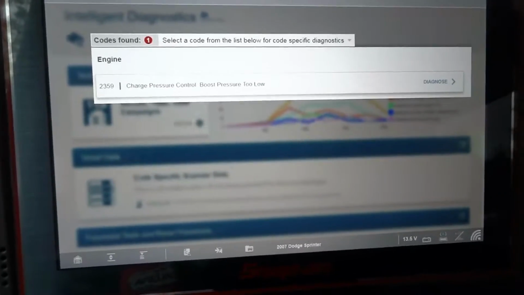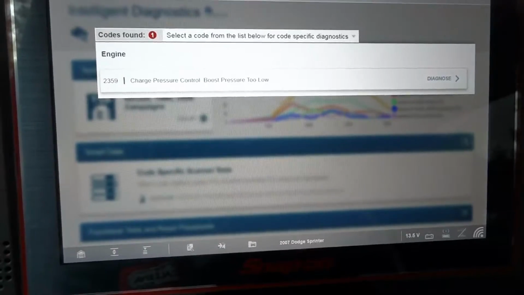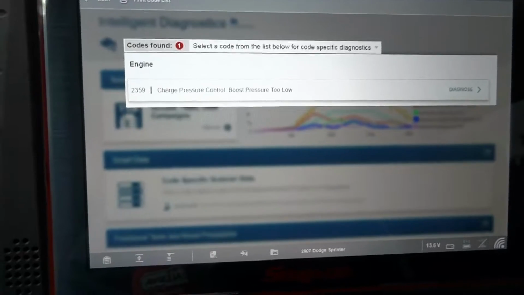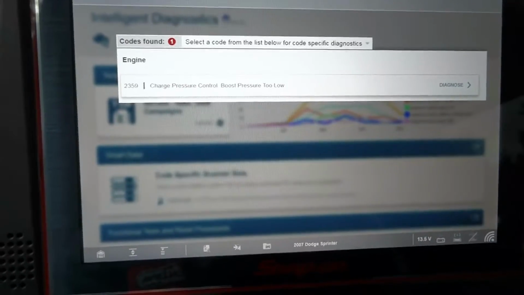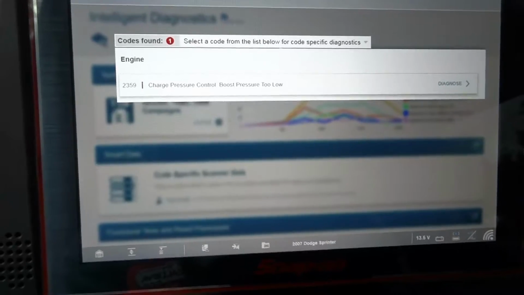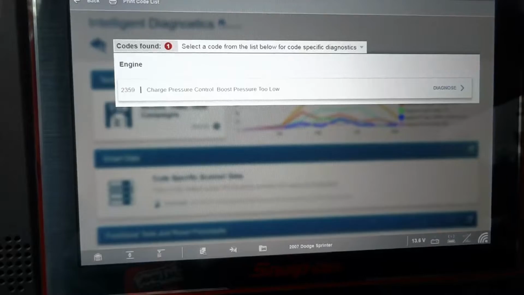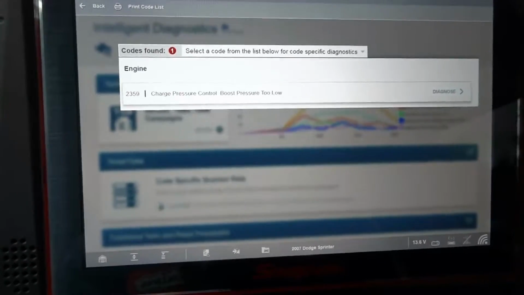It sounds like there's a boost leak somewhere under the hood. Okay, this code can be caused by a boost leak, or a defective boost pressure sensor, or a turbo that's not pressurizing enough air for the engine to run properly. But I don't think that's the issue here.